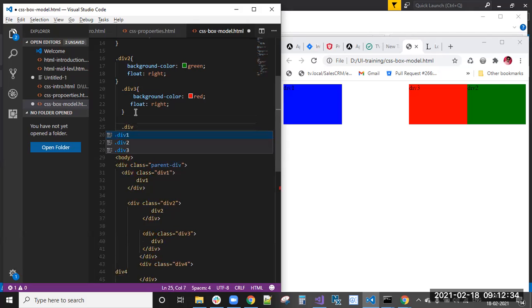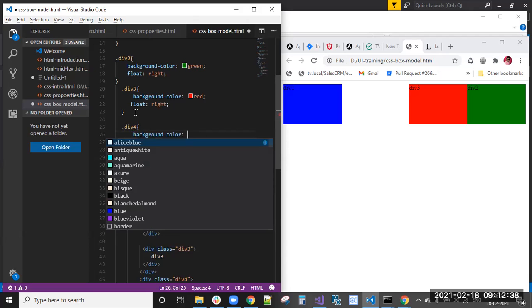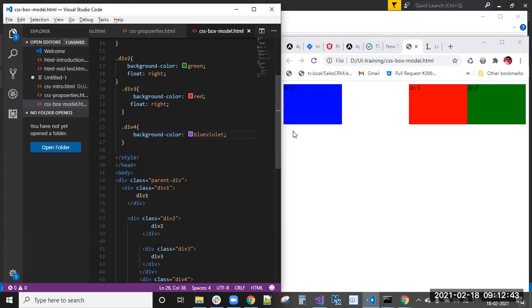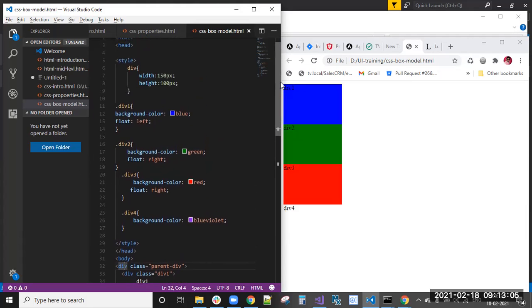For that div 4, I'm applying some background color. We'll apply blue violet. Now you can see that. After applying that, div 4 doesn't have any float right now. Inside of that parent div only the elements are floated. This parent div is there, right? Inside that only elements are floated.